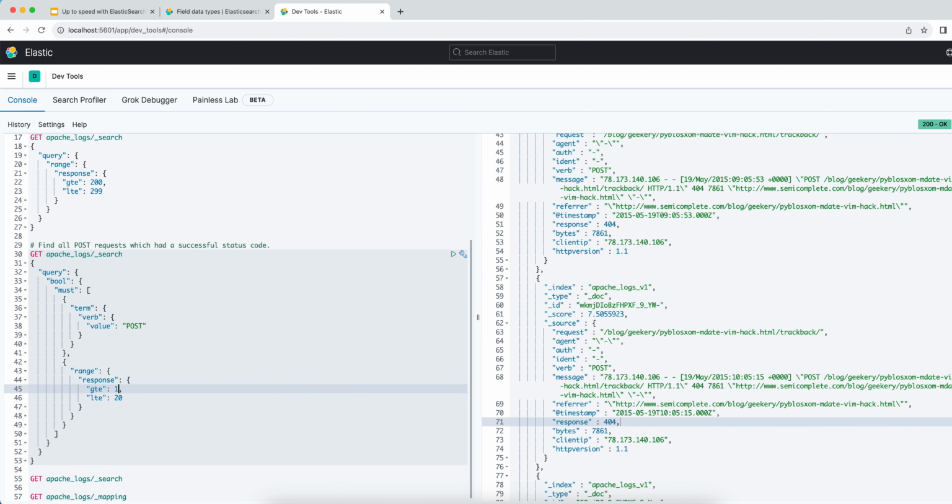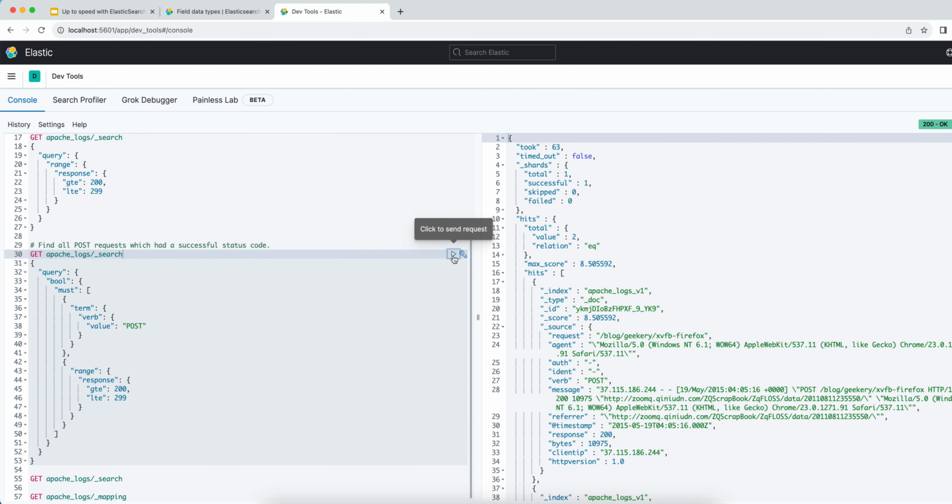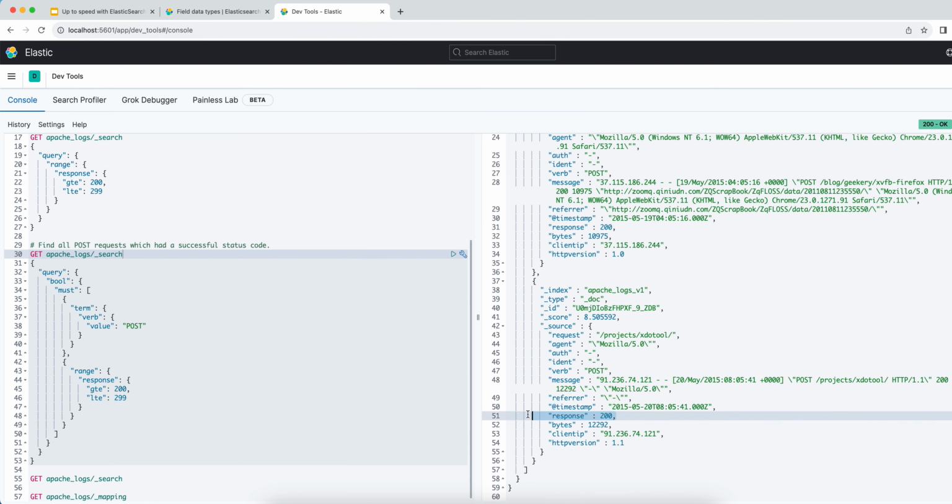We want it to be greater than or equal to 200 and less than or equal to 300, or 299. There we go. Let's run this. And now we get back 2 results. It's a 200 and it's a 200. So those 404s got filtered out. Awesome. That seems to be working well.